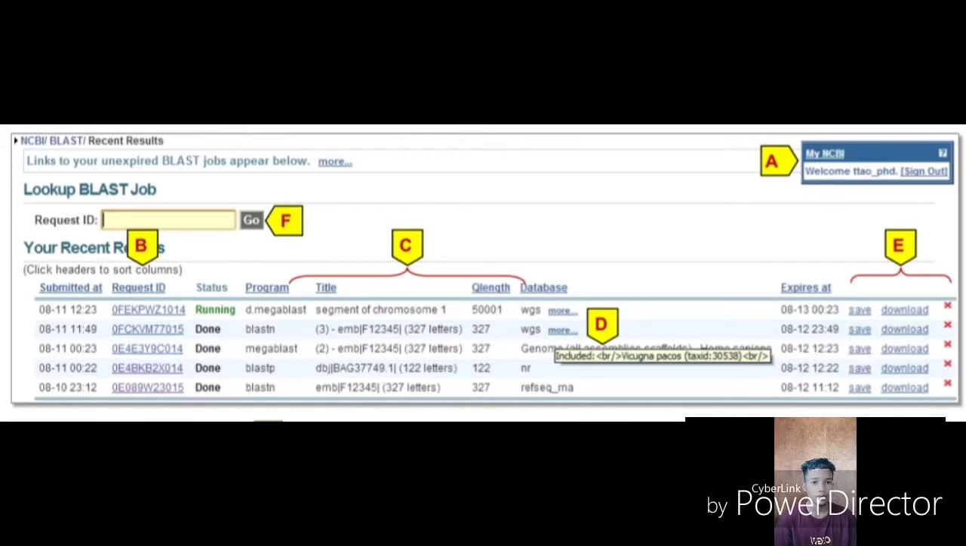Next is the program, title and database column, or the letter C. It combines to provide a summary for a specific search. Next is the letter D, the pop-up upon mouse over. That is, the database restriction applied is indicated by more.